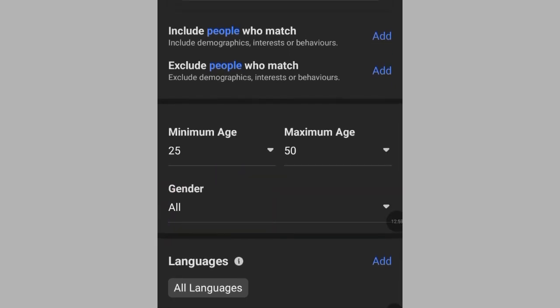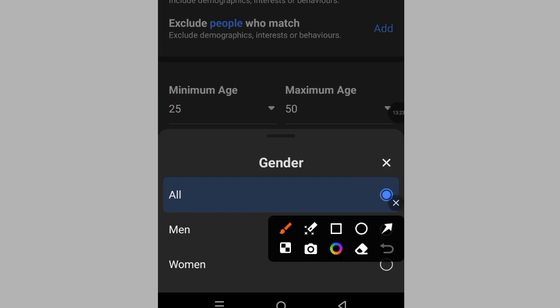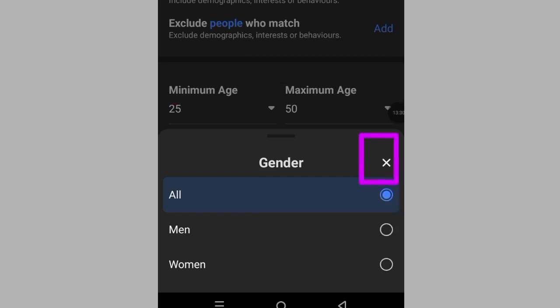For gender, let me just tap on this drop down button to edit the gender. So if what you're selling is only for women, you can select only women. If it is for men, select just men. But if it is for both genders, then you have to select all here. Okay, just tap on this all, or you leave it, it's already on all. Okay, so that is how you set the gender. After that, click on this close button.